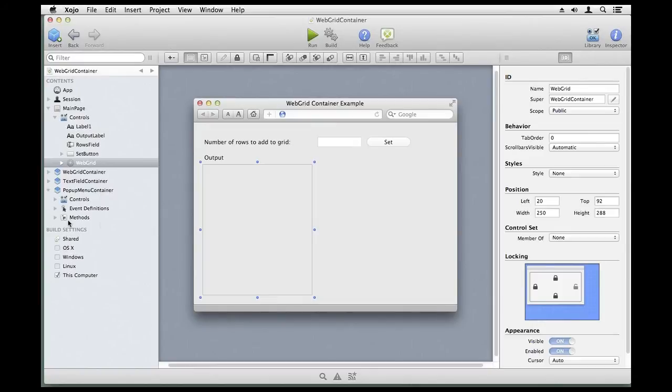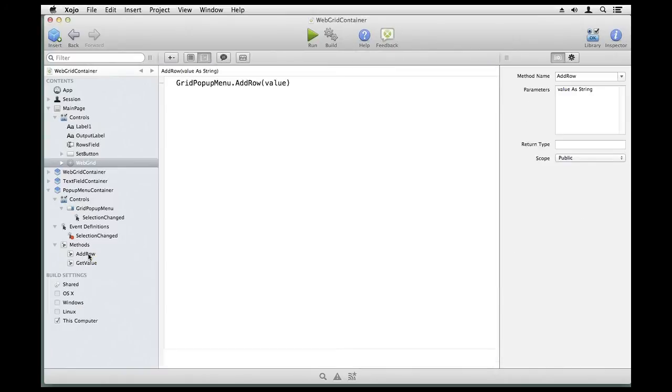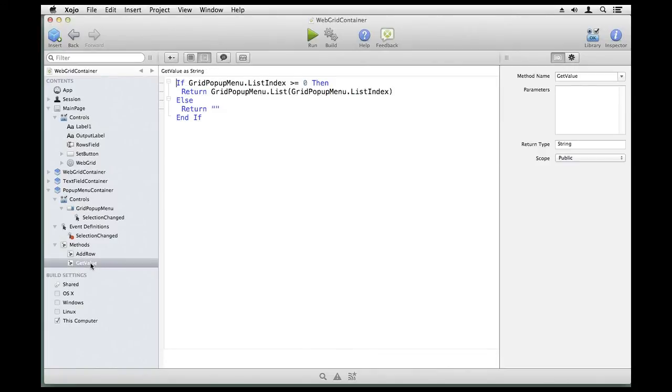You can see to get there, it takes a little bit of code. So let's expand some of the stuff here. Again, going back to the API thing that I've talked about, there's a couple of methods added to add a row to the pop-up and to get a value for the pop-up.